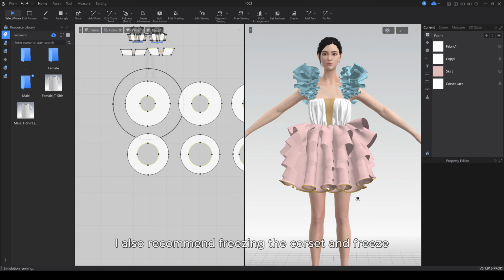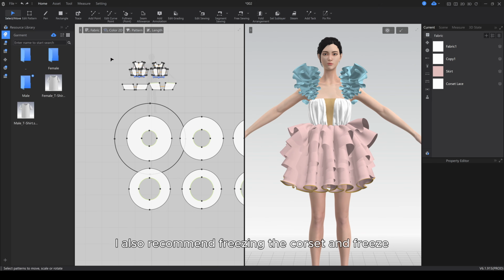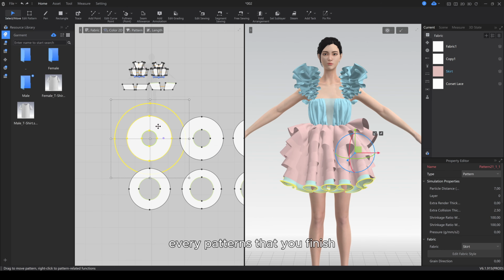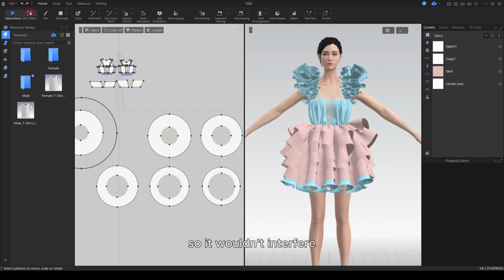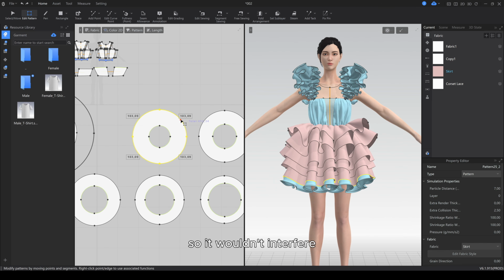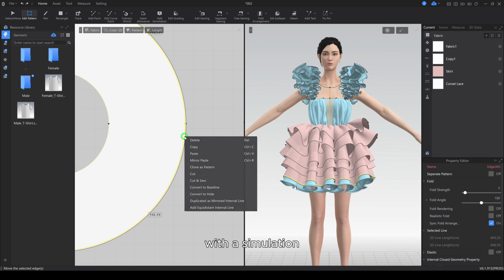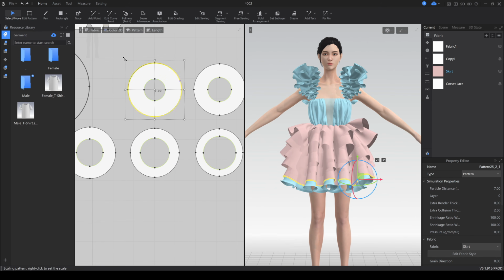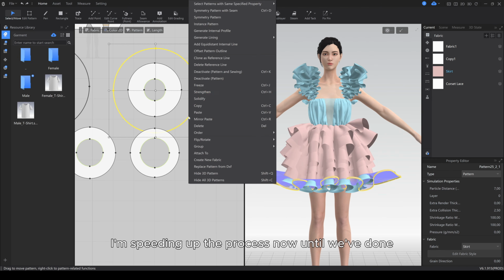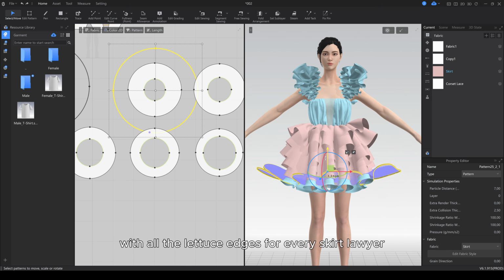I also recommend freezing the corset and freezing the previous skirt layer to continue. So you will need to freeze every pattern that you finish, so it wouldn't interfere with the simulation and you will avoid issues. I'm speeding up the process now until we're done with all the lettuce edges for every skirt layer.